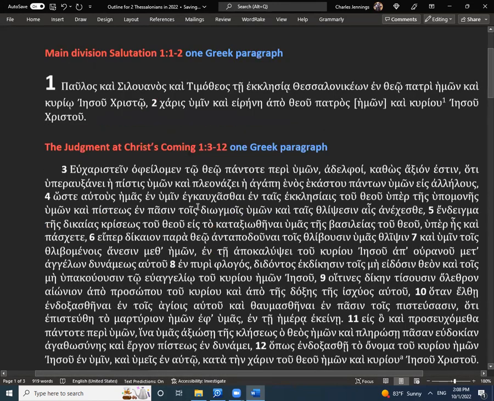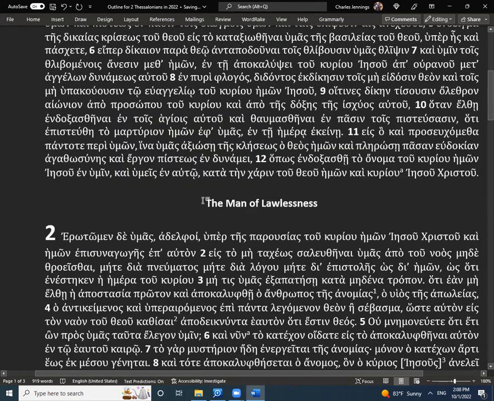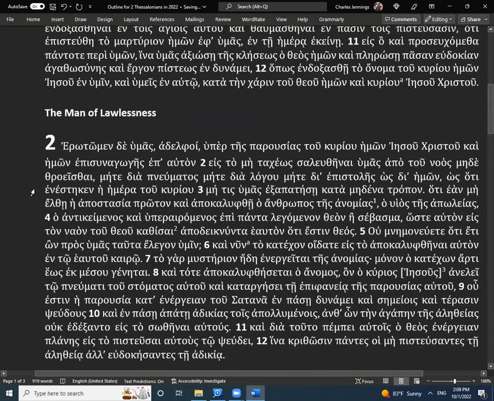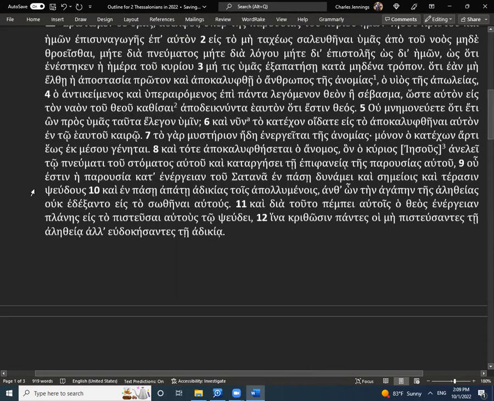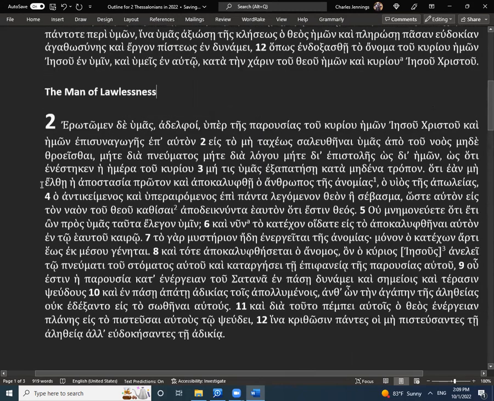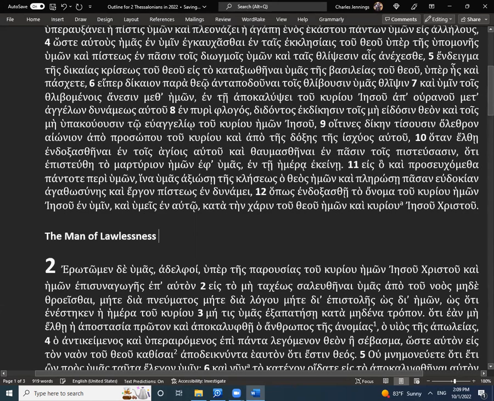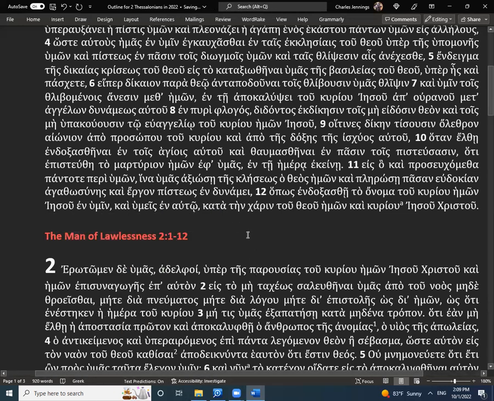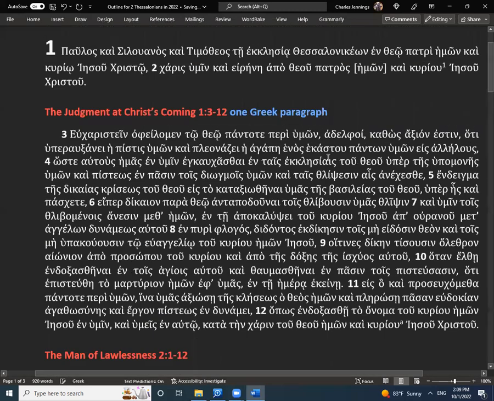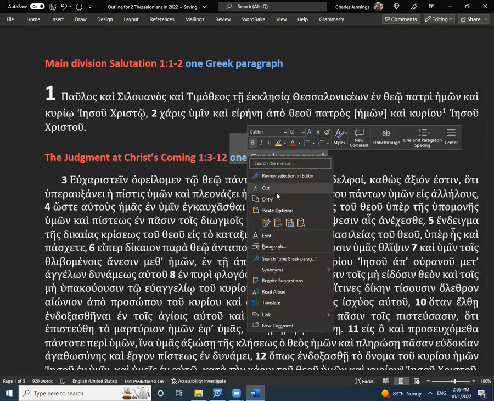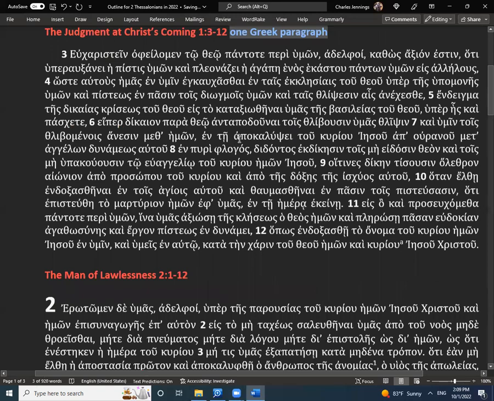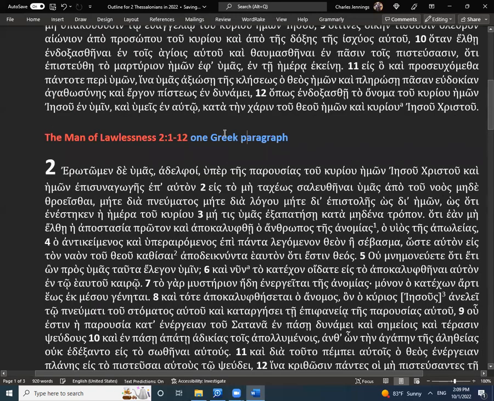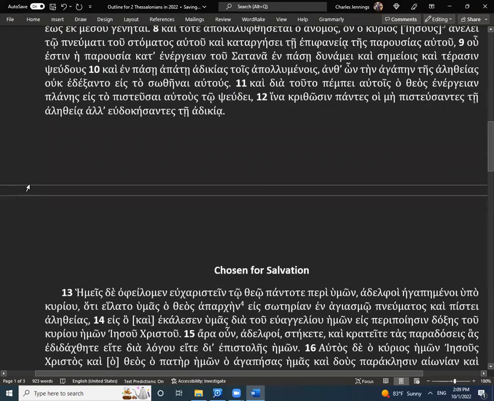Okay, now we're moving on. So here's the next division. 2, and we're going to erase the words and write 2, 1 through 12. We'll make it red like earlier, and then we'll just paste one Greek paragraph so that lets us know we're dealing with one Greek paragraph. Okay, keep going.